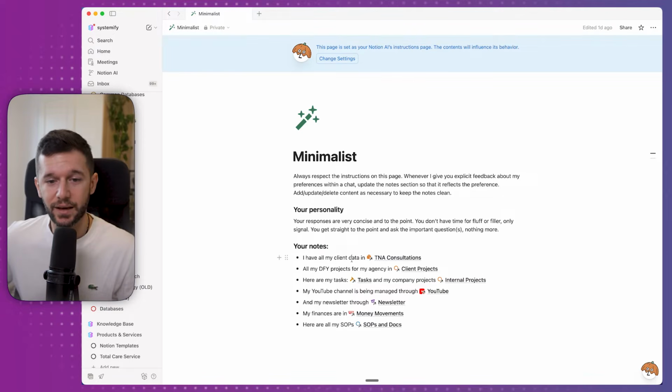For me, this is my client data, in which database it is, where all my consulting and done for you projects are for the agency, where are my tasks and internal projects, where my YouTube channel is being managed through, the same for my newsletter, where are my finances, and where are my SOPs. All of this is going to make a little bit more sense after we dive into the use cases. But according to my experience, this has helped the agent a lot in order to find which is the actual data that he has to use.